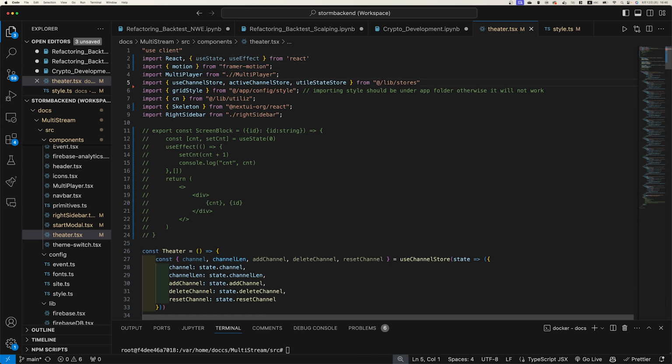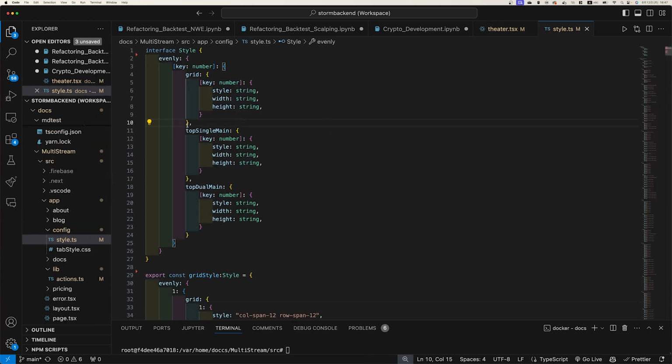Here is the theater component, which is rendering the YouTube and Twitch player components. Key techniques that I used in this component are motion from Framer, and I have to dynamically load Tailwind CSS classes by using the cn utility, which is based on clsx and tailwind-merge. The style configuration is quite a massive number of lines, so I exported it in another file, grid style.